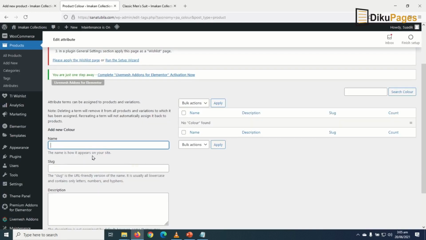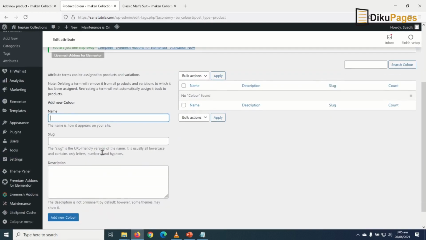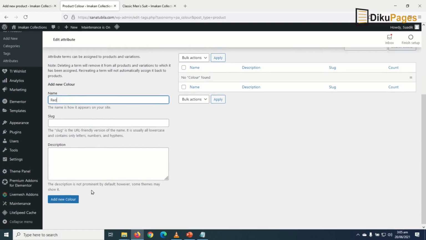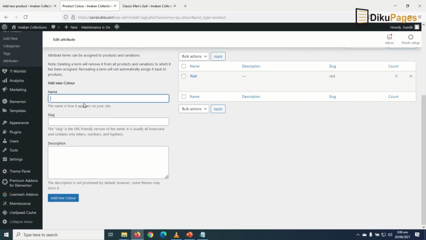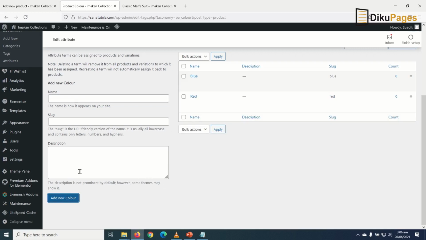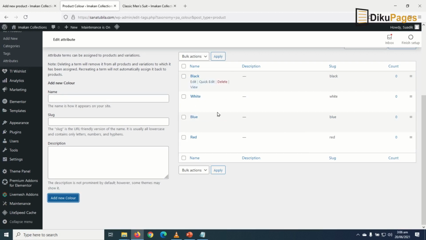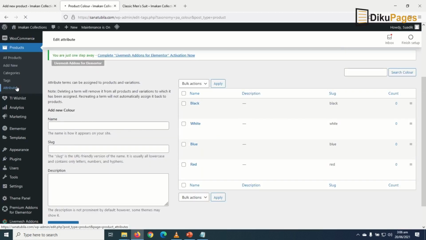In here, I enter the various colors I want to have in my shop. So I'll say red, add color, blue, add color. I'll go ahead and add all the colors I want in my shop. So now these are the various colors I want to have in my shop. I'll go back to attributes.